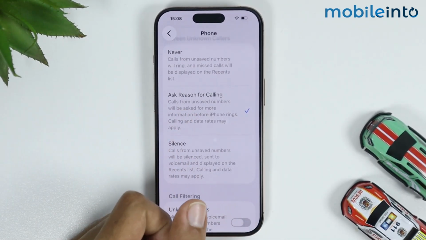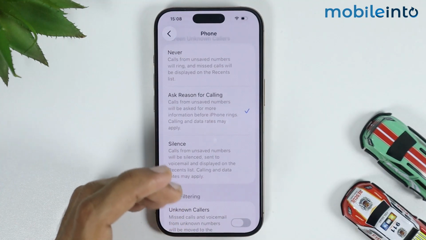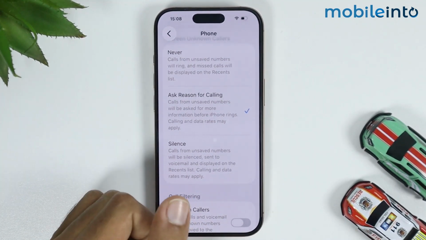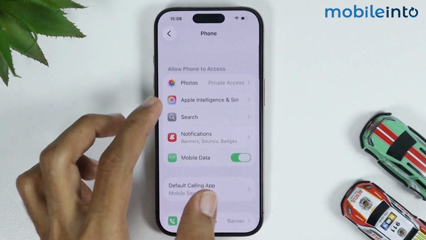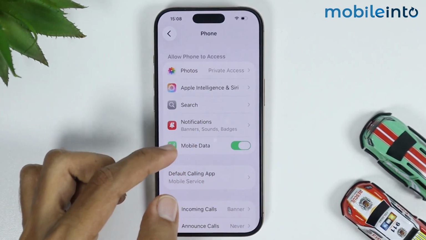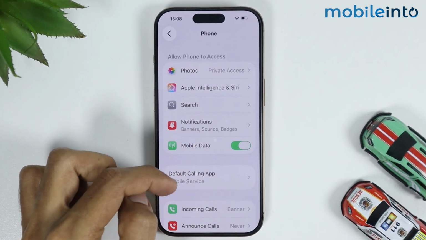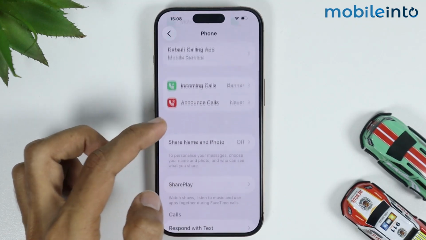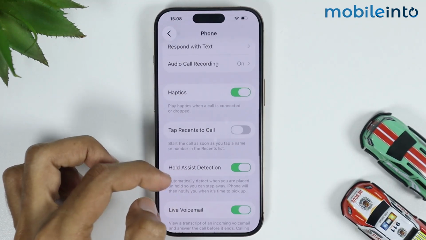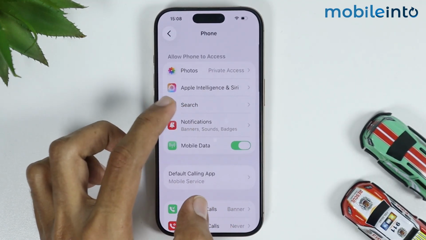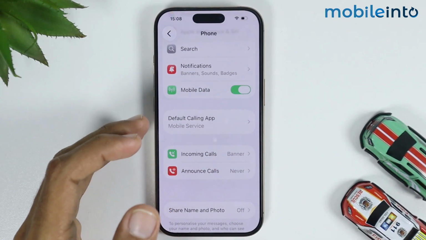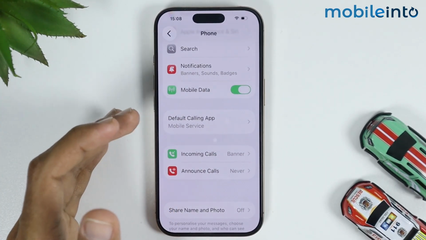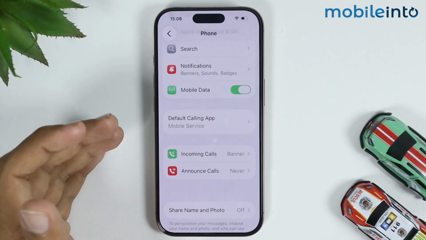If your issue is still not fixed, then turn off any third-party ID services which you have enabled. You can disable those settings under the phone settings. Under the phone settings, look for the option of call blocking and identification. From here, scroll down and look for that option. Currently I do not have that option under the phone settings, but if you have added any third-party ID services, you can disable them under the call blocking and identification section.